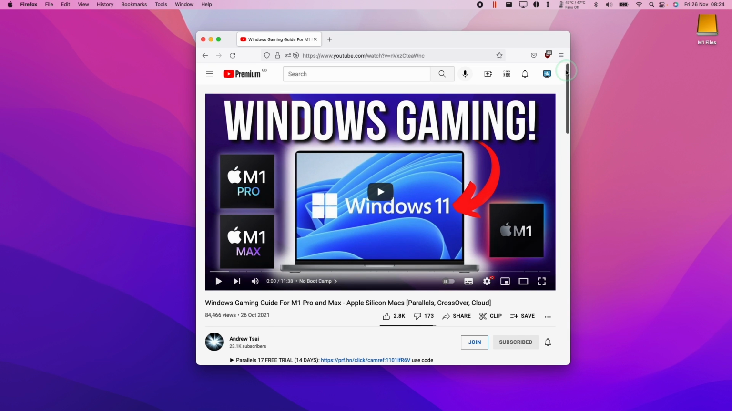Diablo 2 used to have a Mac port, but it's not compatible with the current lineup of Apple Silicon Macs. So we're going to use the Windows version and play it on the M1 Mac using a piece of software called CrossOver, which allows us to run Windows games on the Mac operating system.